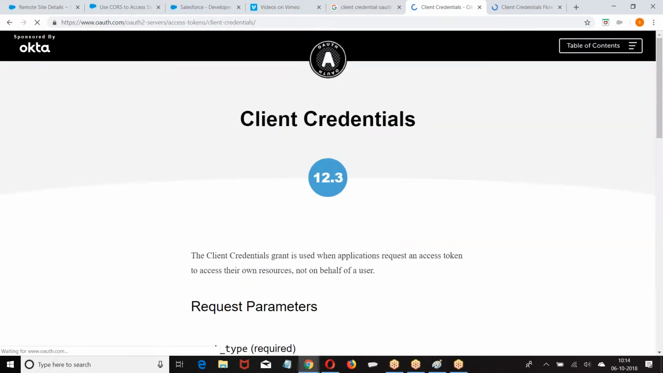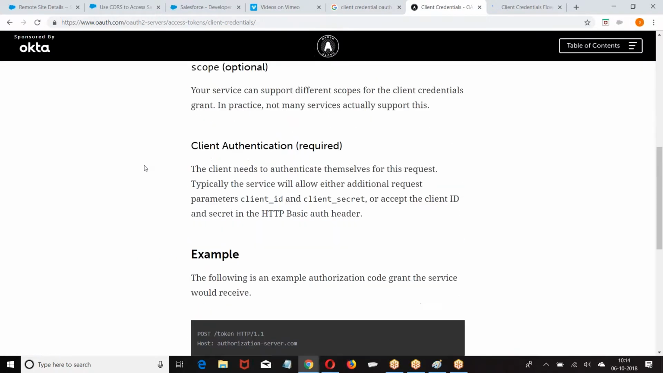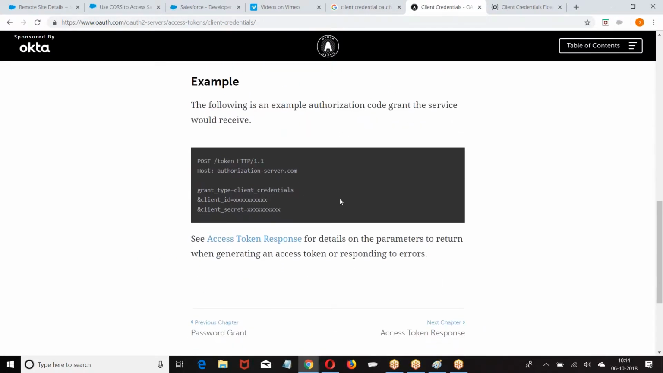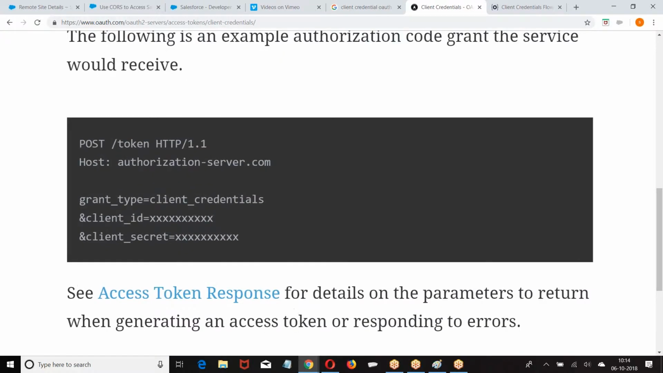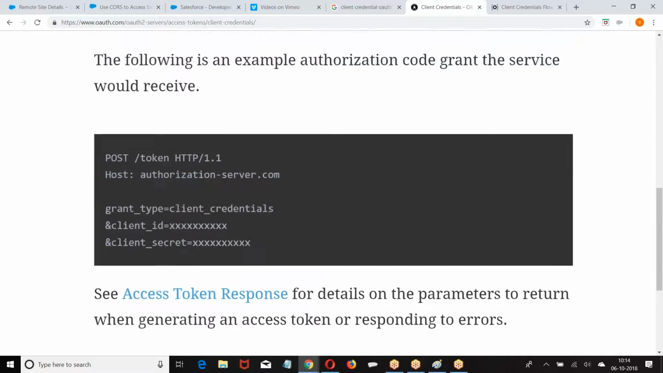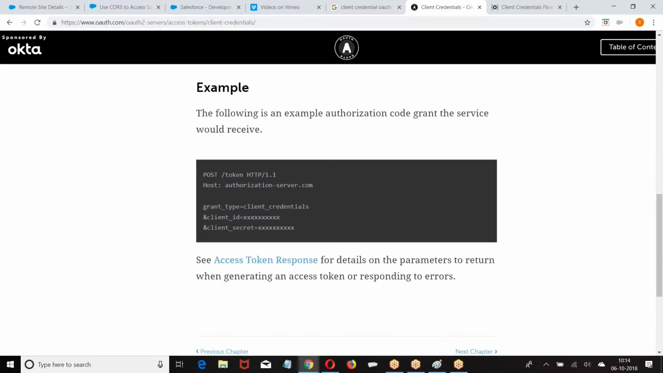So look at this client credential. If you go with client credential, what do we require? Grant type equal to client credential, client ID, client secret.